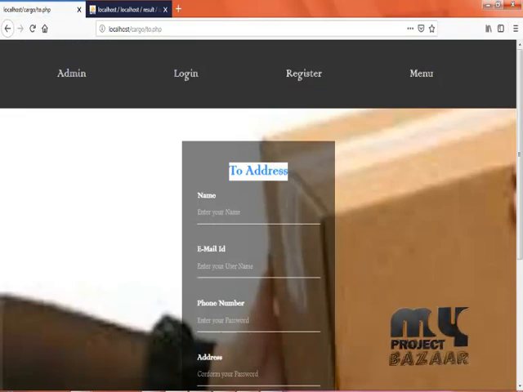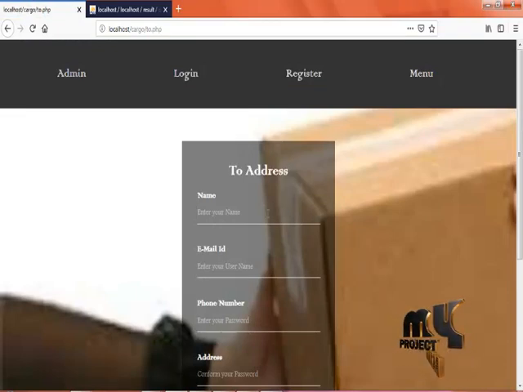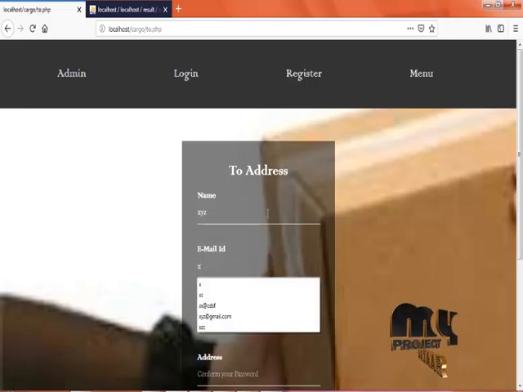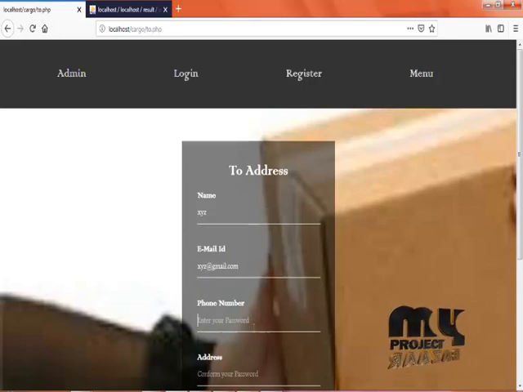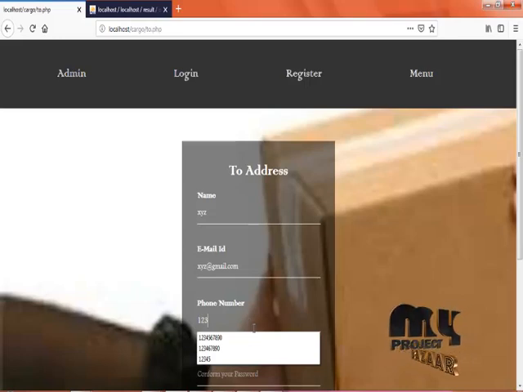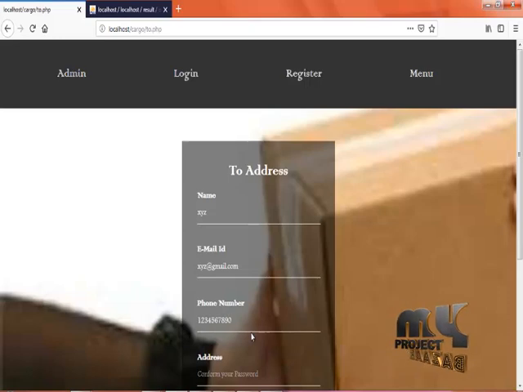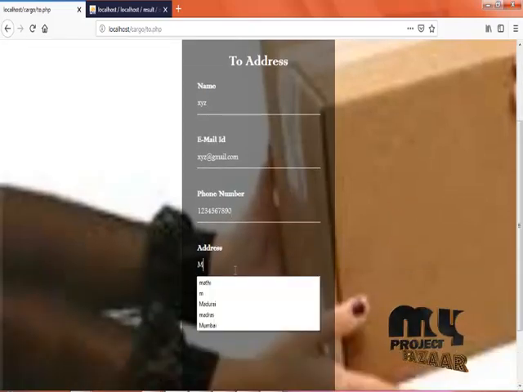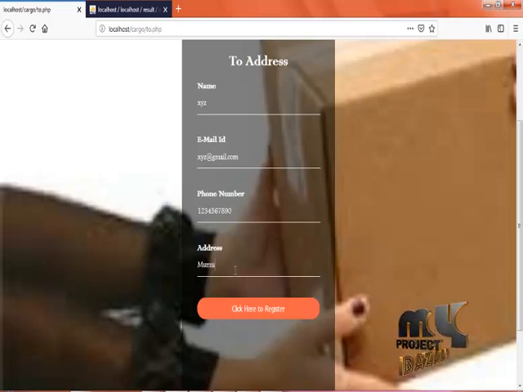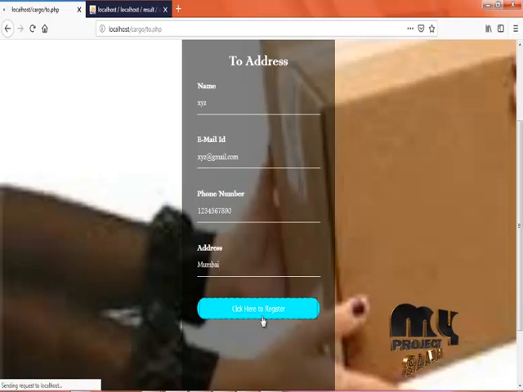Now this is the address module. Enter the name. Enter your email ID in correct form. This space is for the receiver. Enter your password. Phone number. Enter your address. Enter the delivery address. Click here to register.